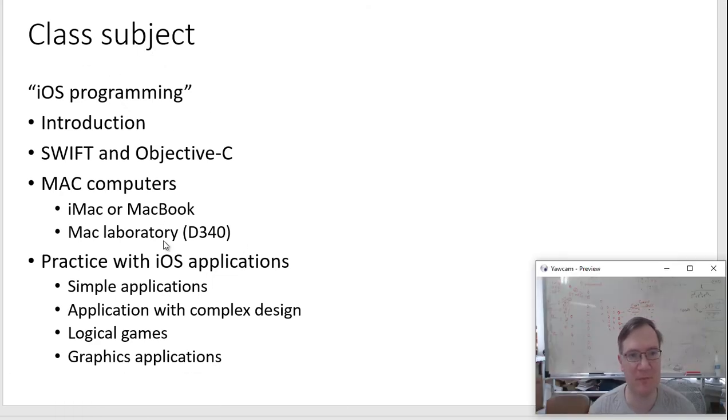Here, class subject. In this course, we will focus on iOS programming. This is an extremely wide tool for designing different applications. Mostly that particular programming tool is designed only for Mac devices, so you cannot use it to design something else. It is 100% Apple devices.